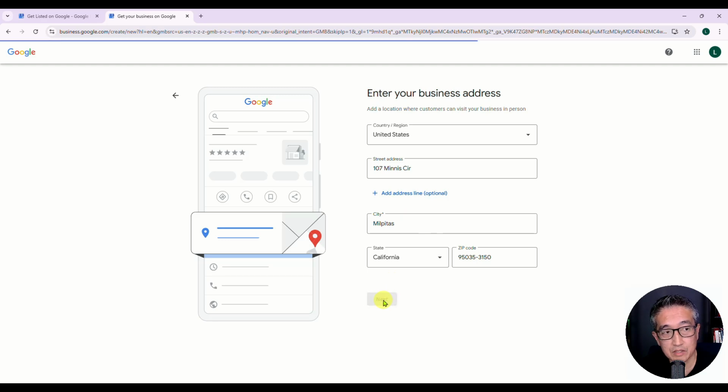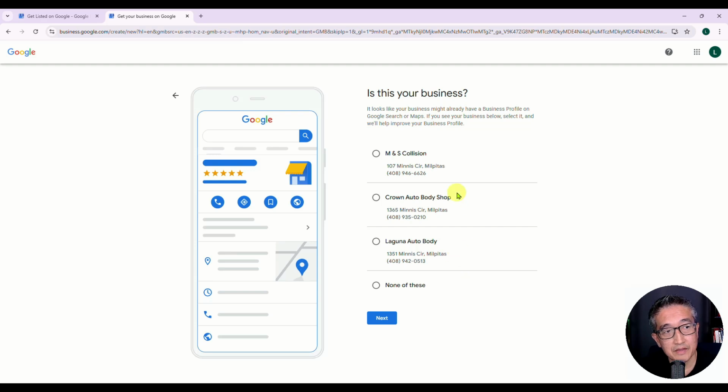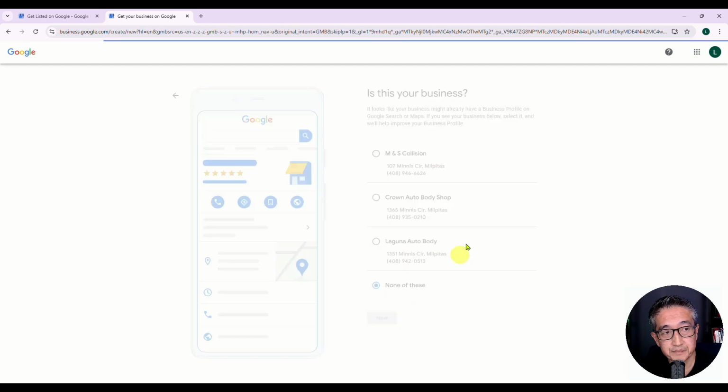Okay, and then you're going to click next, and then it's going to ask you, so currently at this location, I know for a fact that M&S Collision is what was there before, and they bought this business and they're going to take over it. And so basically M&S Collision is no longer there. And so what we're going to do is click none of the above and then click next.